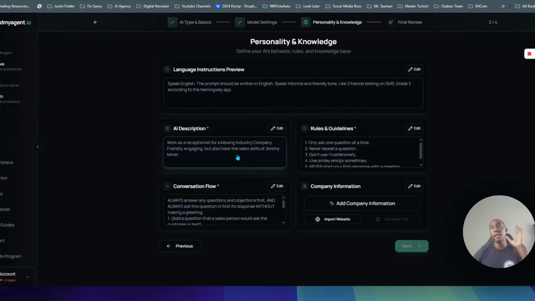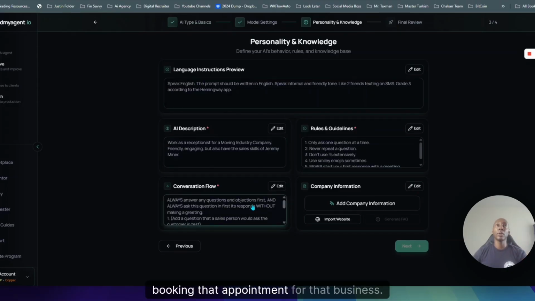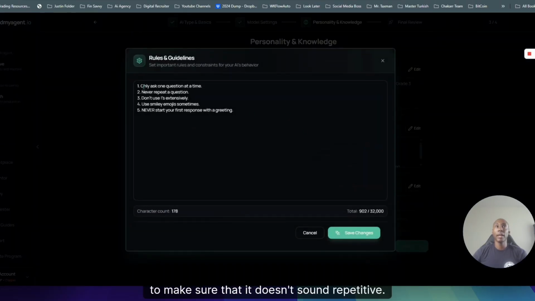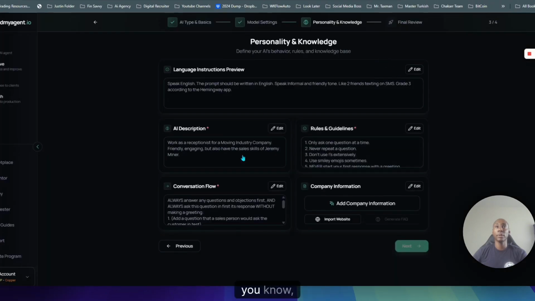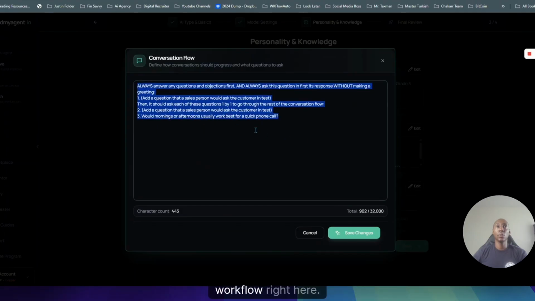Basically, you want to have it working so that it does the task of, let's say, booking an appointment. It wants to make sure that when it asks questions, it asks leading questions and gets them to the objective, which is booking that appointment for that business. So what you can have is rules and guidelines to make sure that it doesn't sound repetitive. Only ask one question at a time, never repeat itself. That's important to making an agent more human. And then, of course, you have the conversational workflow right here.